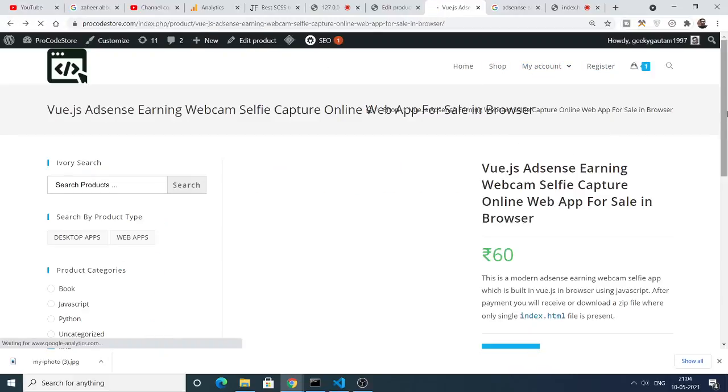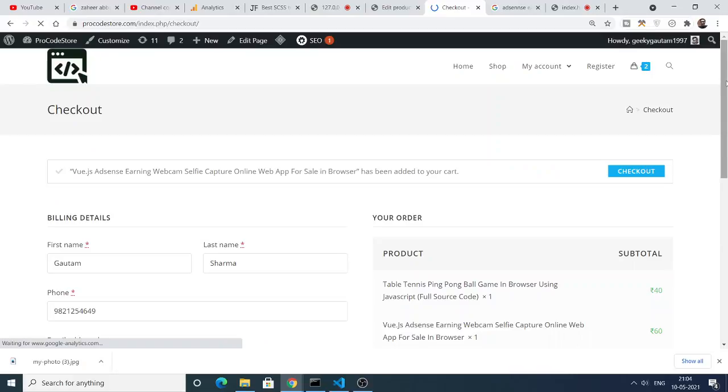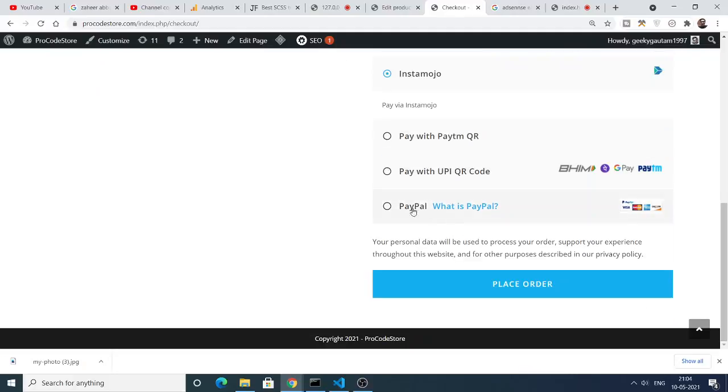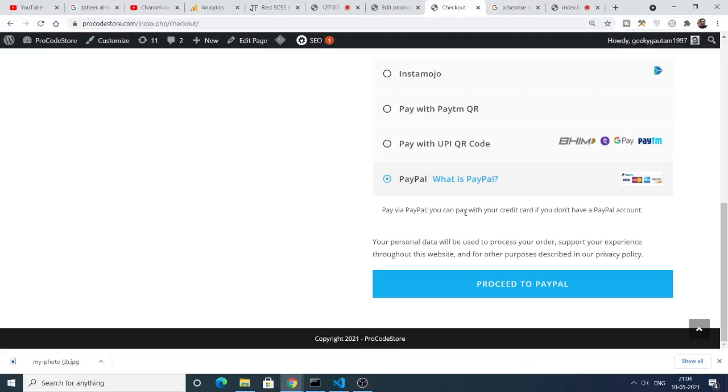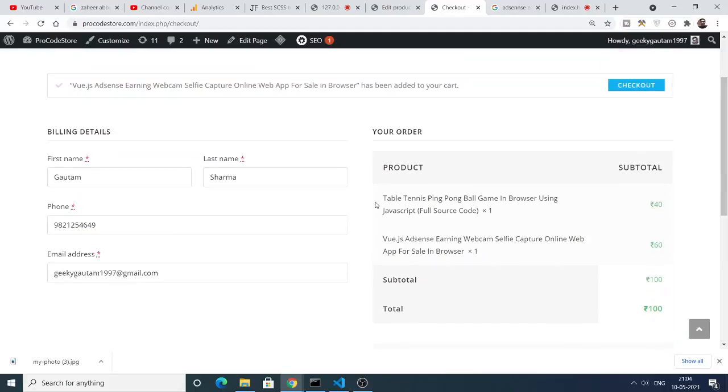When you make an account here, just click the purchase option, and many payment gateways are supported here. Paytm option is also there for Indian customers. Instamojo, Paytm QR code, and UPI option is also there, which supports Google Pay, Paytm, PhonePe, Bheem. And this is PayPal. If you are an international customer, you can put the credit card or debit card details, and you can proceed to PayPal. And you can have this script.